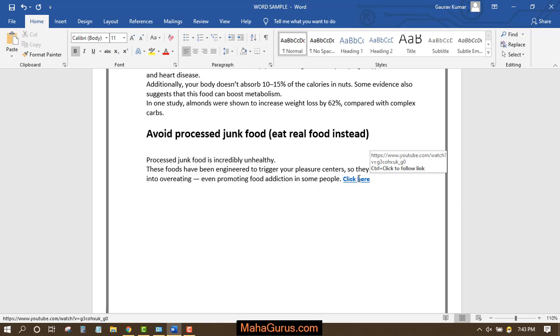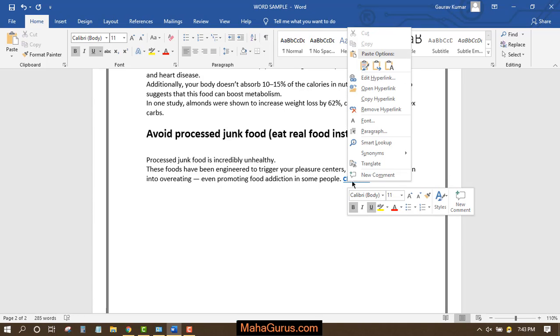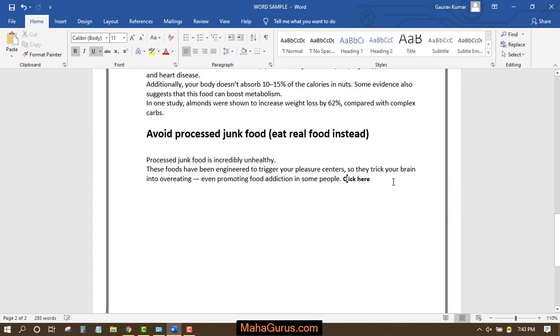Okay, now to remove this hyperlink, you have to select the text, or you can right click on the text. Now you have an option here to remove the hyperlink. This way guys, you can create a hyperlink or you can delete a hyperlink in Microsoft Word.